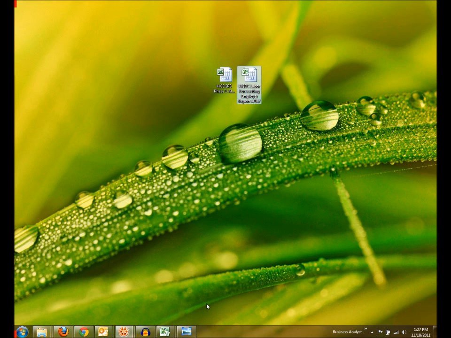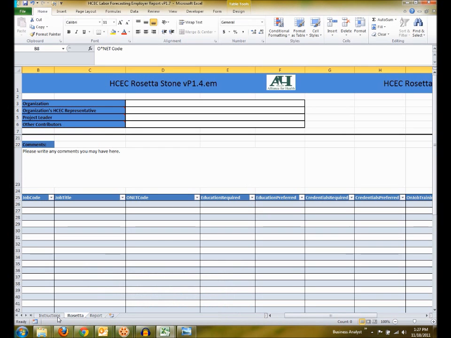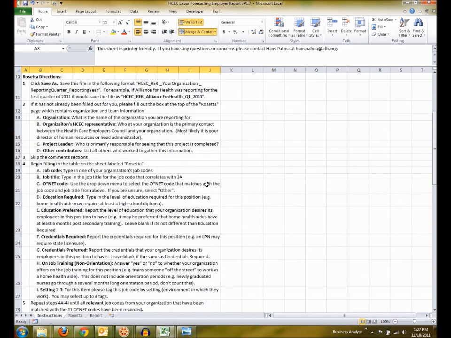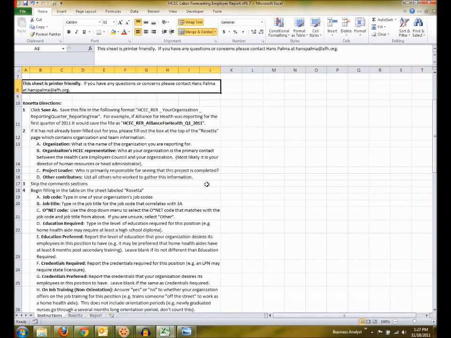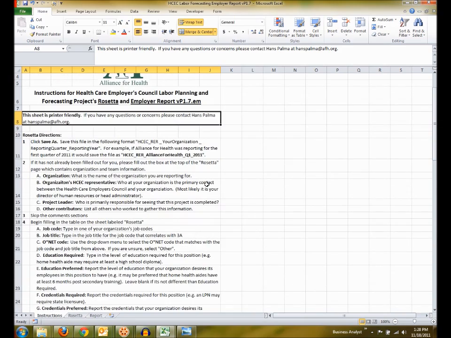So let's do that. I have mine already open, so here we go. Now, what I want you to know about this is that there's 3 tabs. There's the instructions, there's the Rosetta, and the report. The instructions tell you exactly how to go through each phase and complete it. It's very detailed, and if you follow them, you'll be just fine.